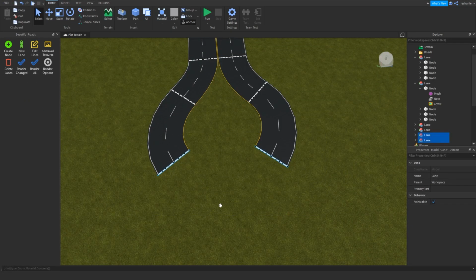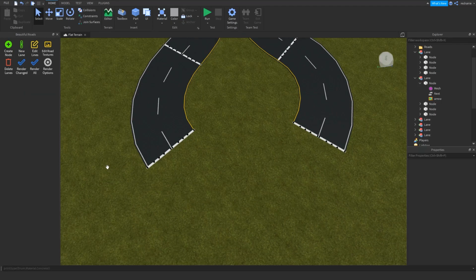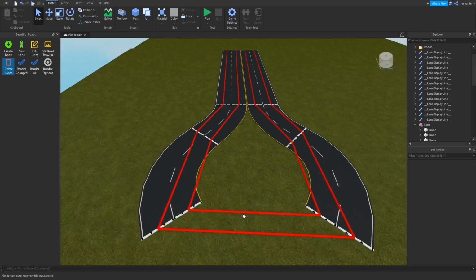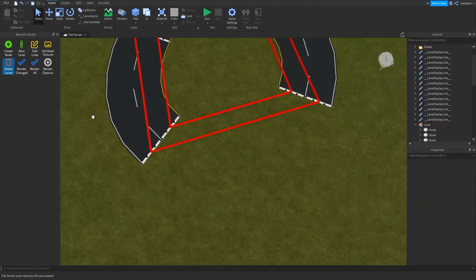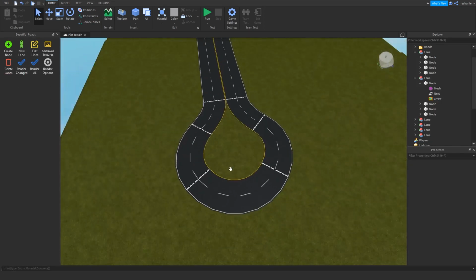To connect these 2 nodes here, we're going to use the New Lane button. This button allows us to click a first node, and then select the second node, and it will create a new lane between them. So I'll do the same thing for this other node here, and I'll click over to this node. And to confirm that the lanes have been created, we can click this Delete Lanes button, which will actually show a breakdown of all the lanes in the road network. We'll deselect that, and then when we click Render, you can see that we've now made a loop.